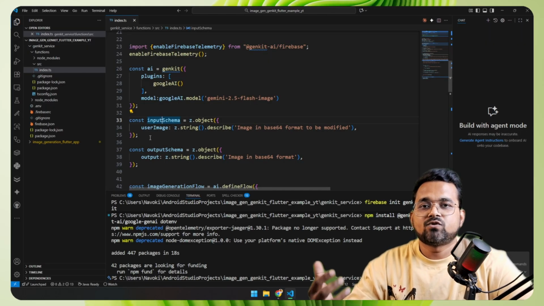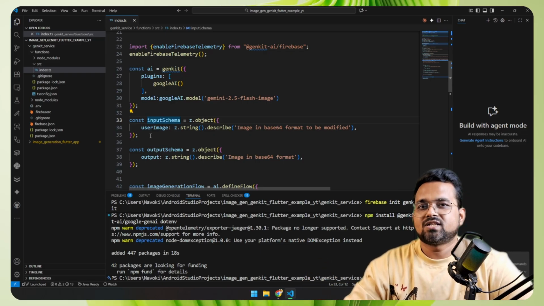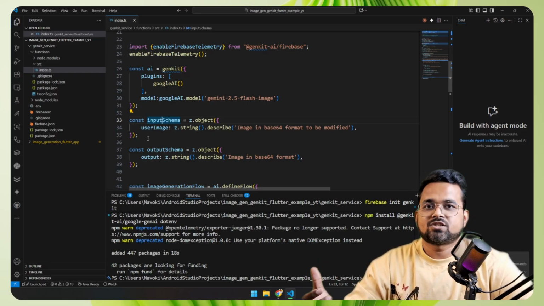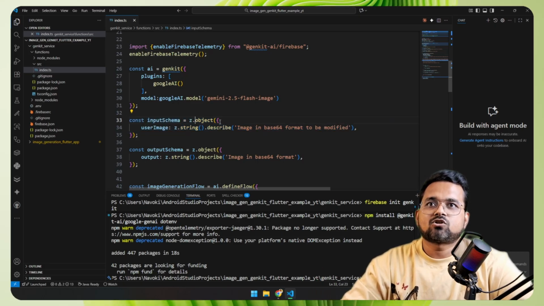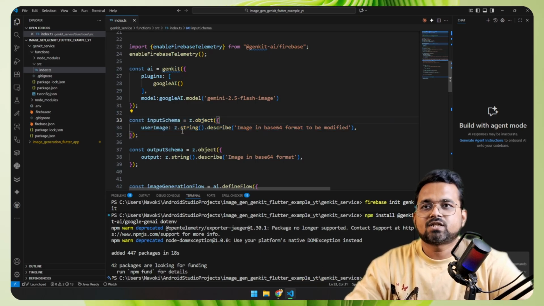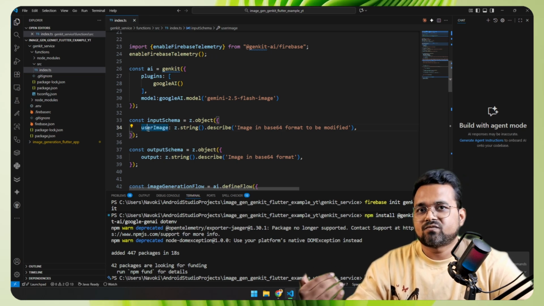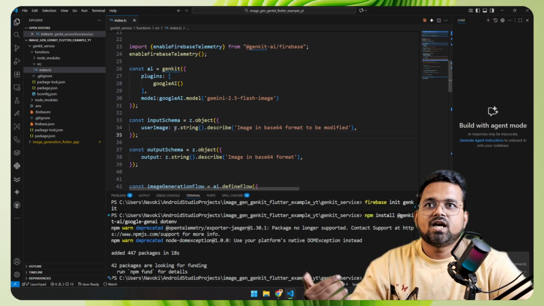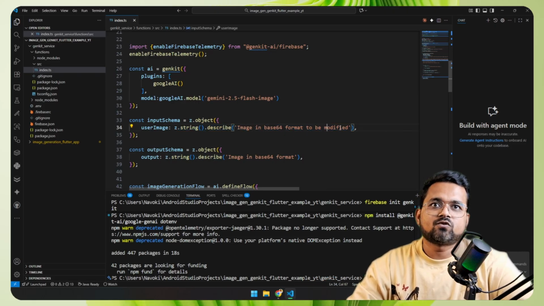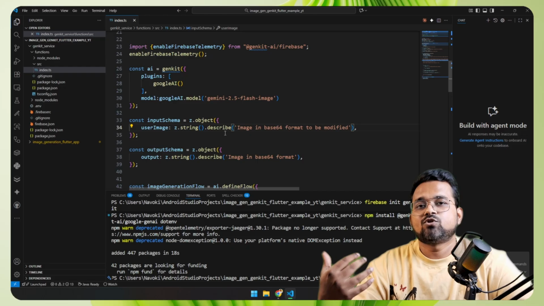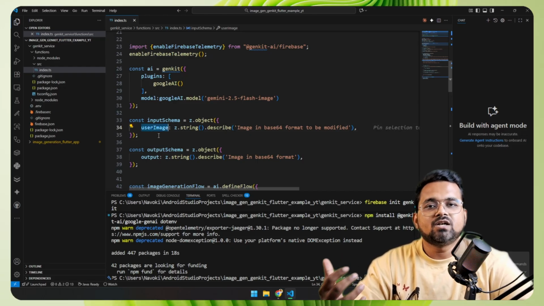Next, we have to define the input and output schema. That means whatever input the Genkit code is going to receive, we have to mention a structure for it. For this I am creating a variable called input schema, z.object. This is our object, like a JSON object, with key name userImage. So if we send a payload from the front end, the key name should be userImage, and I am going to pass this as a string. What will this string be? An image in base64 format to be modified. That means I am going to send an image in base64 from the front end in the payload with the key name userImage.